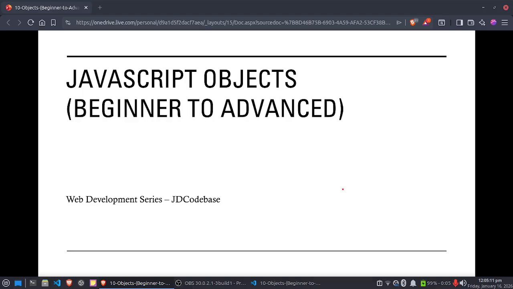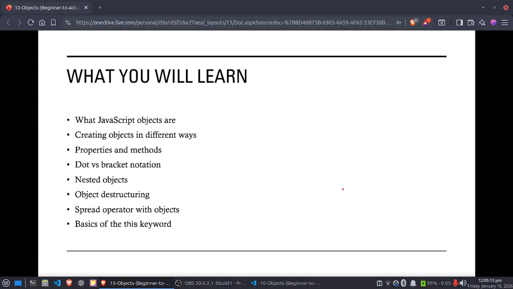So let's get started. In this video, you will learn what JavaScript objects actually are, how to create objects, properties and methods, dot versus bracket notation, nested objects, object destructuring, spread operator with objects, and basics of the this keyword. By the end of this video, you will be comfortable using objects in real projects.